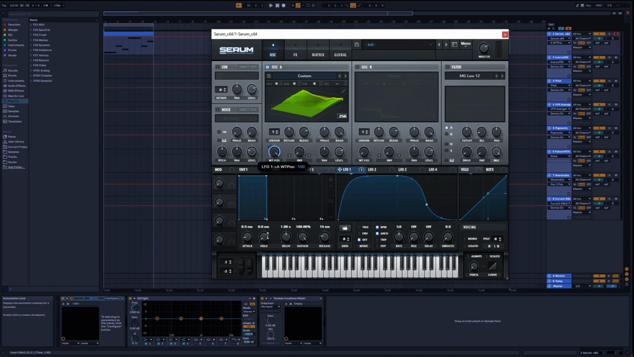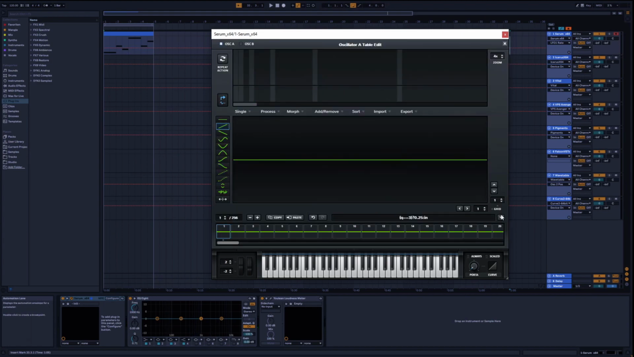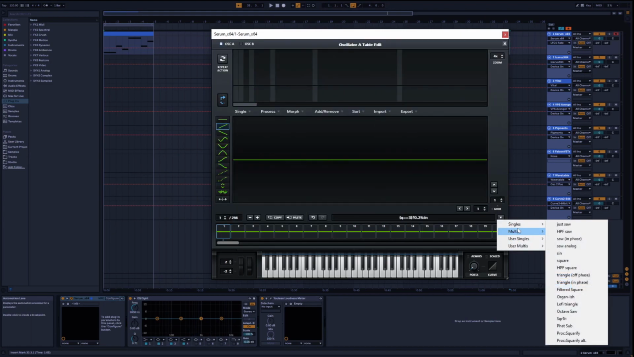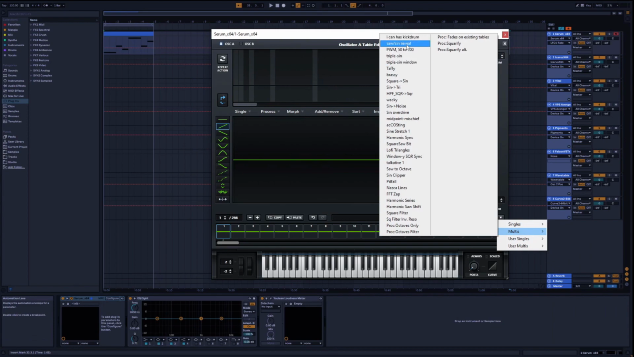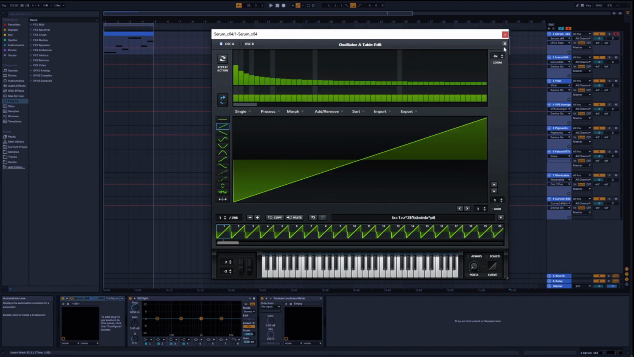And put it here, other way around. Oh, it's a little bit fast. I don't like this wavetable at all. Let's do something else. Maybe just use source sine reveal. Yeah, that makes sense.